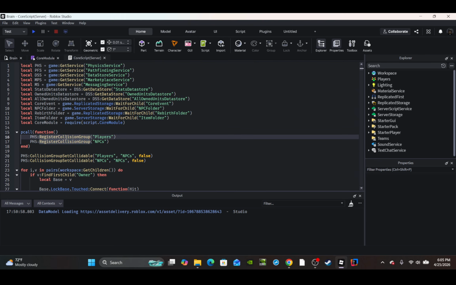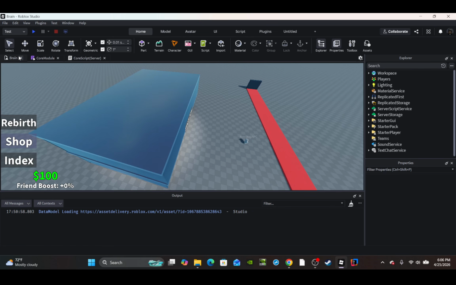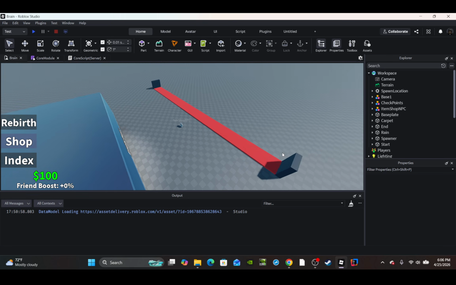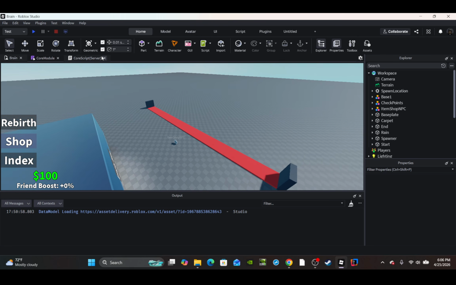For our services, we have the physics service. The physics service is for managing collisions, so that players can't collide with NPCs and vice versa. Then we have the pathfinding service. Pathfinding is essentially calculating a path, literally as the name implies. It's how to calculate a path for an NPC to follow or walk, and that's for the NPCs to walk across the stage, the carpet, I guess. So they walk across that, right?